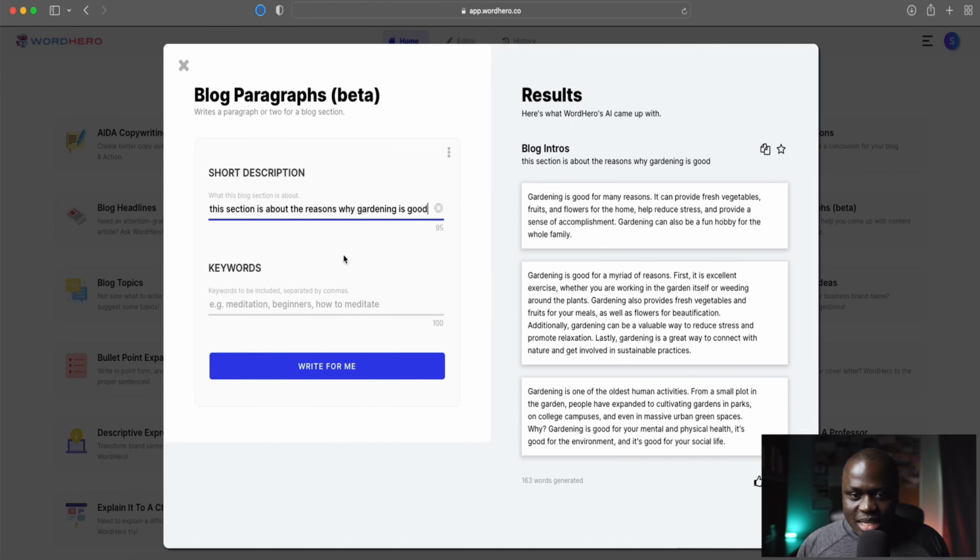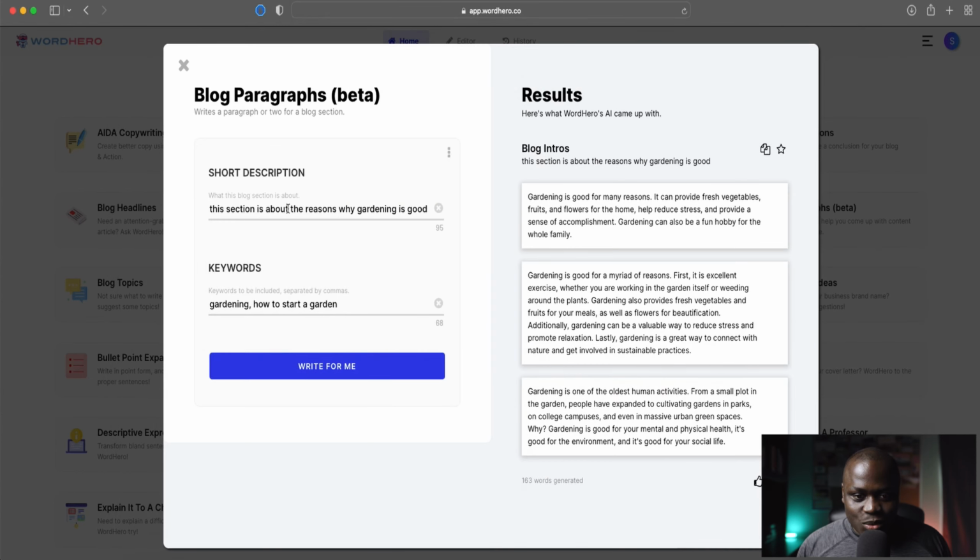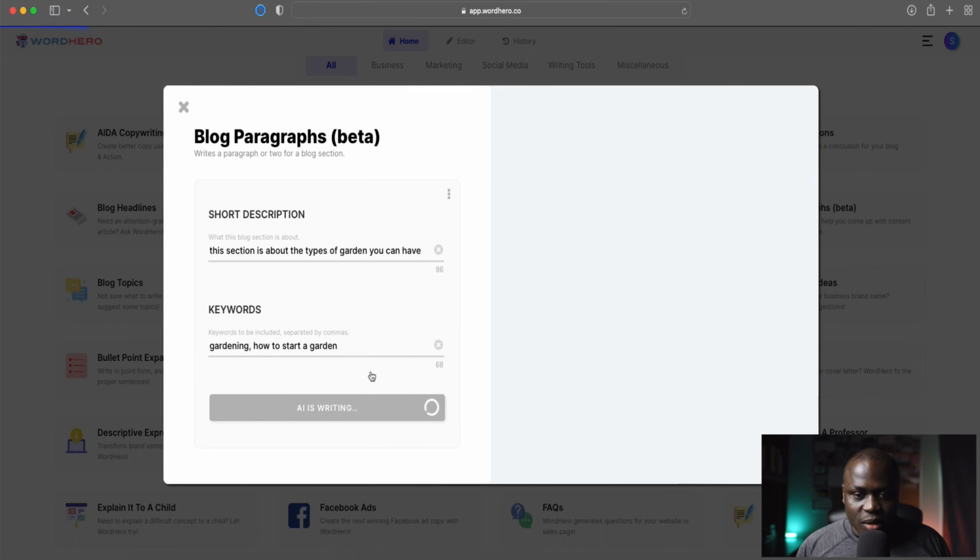Obviously it's keeping the intro section over here in terms of what we were writing. So I'm going to go ahead and choose a keyword here. We'll just do gardening. Let's see, how to start a garden. I forgot what the next section was. The types of garden. So this section is about the types of garden you can have. All right, so let's go ahead and do write for me and see what it comes up with here.